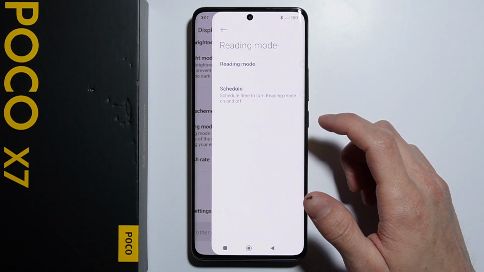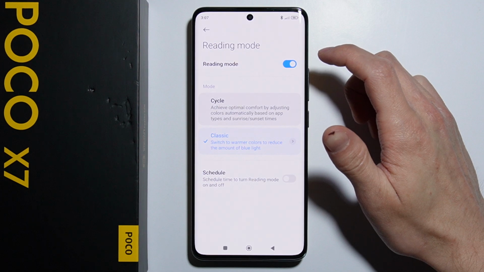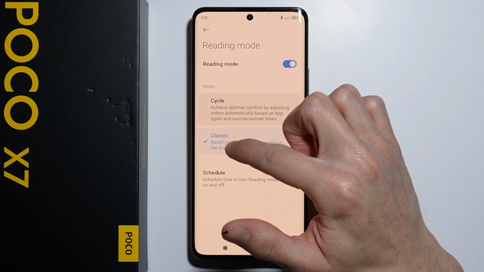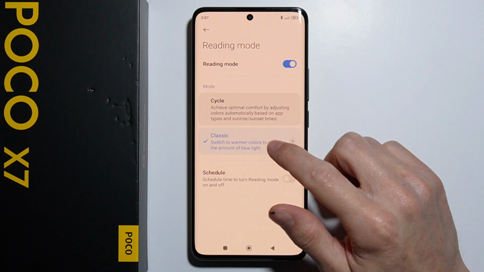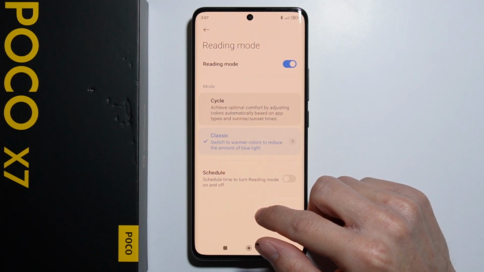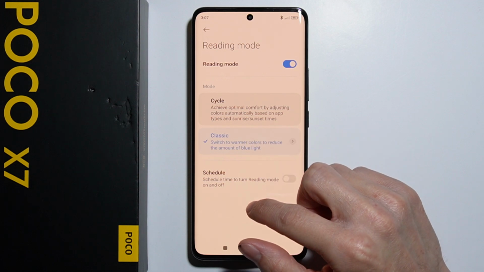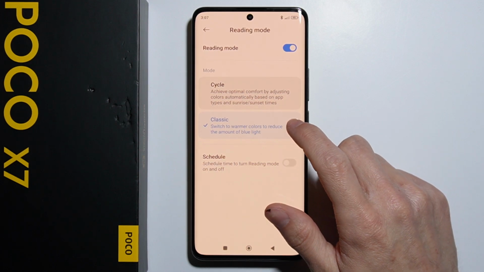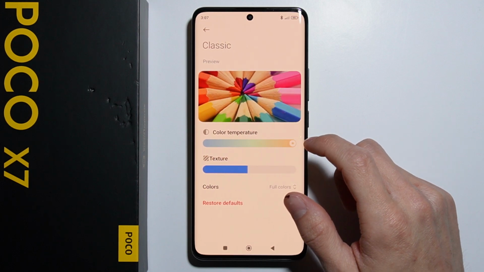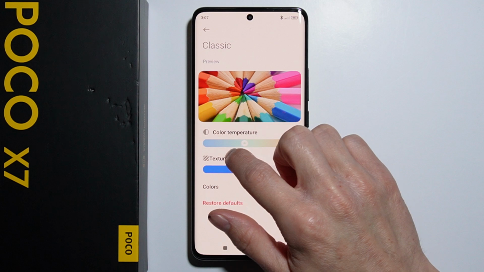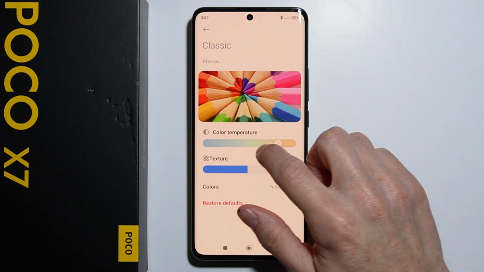Next we have the reading mode, which is actually, I believe, the blue light filter. And here are the two modes of this reading mode. The cycle, which achieves optimal comfort by adjusting colors automatically based on app types and sunrise and sunset times. And here's the classic, which switches to warm colors to reduce the amount of blue light. As you can see, by going into this option you can change the blue light filter strength.